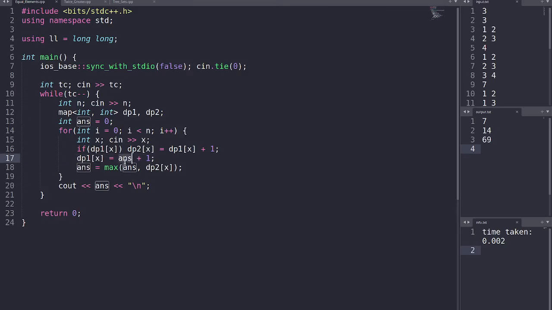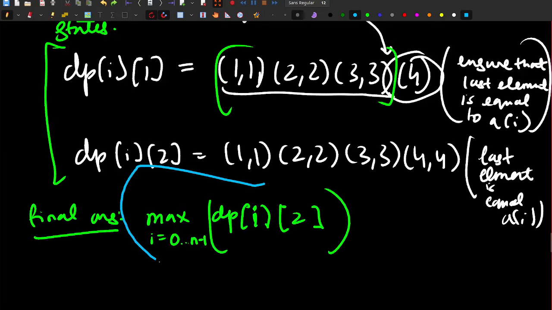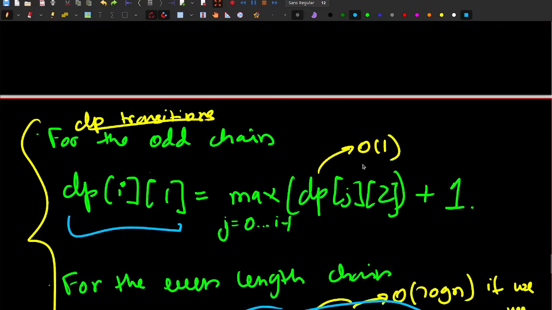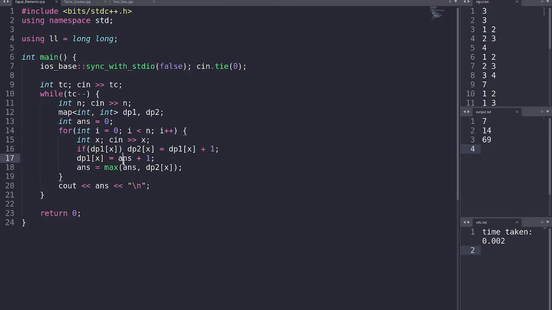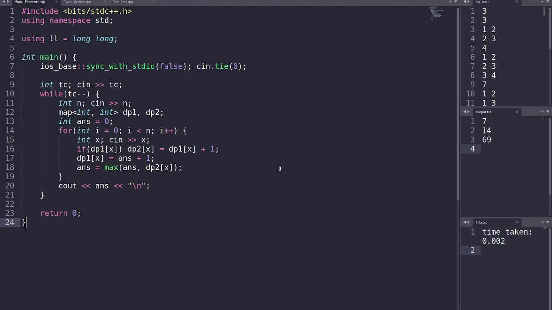And then DP1 of x is just answer plus 1. Why is it answer plus 1? Because as you can see, our final answer is just the prefix maximum of DP2, and this transition is also the prefix maximum of DP2, so we can just do answer plus 1. Then finally answer is the max of the current answer and DP2 of x, so we're updating the prefix maximum, and finally we can print the final answer. So very short and sweet code for a relatively complicated problem. Obviously I think there might be some greedy way, but my challenge to you is to write a code which solves this problem but is shorter than this, shorter than from here to here in the main function.